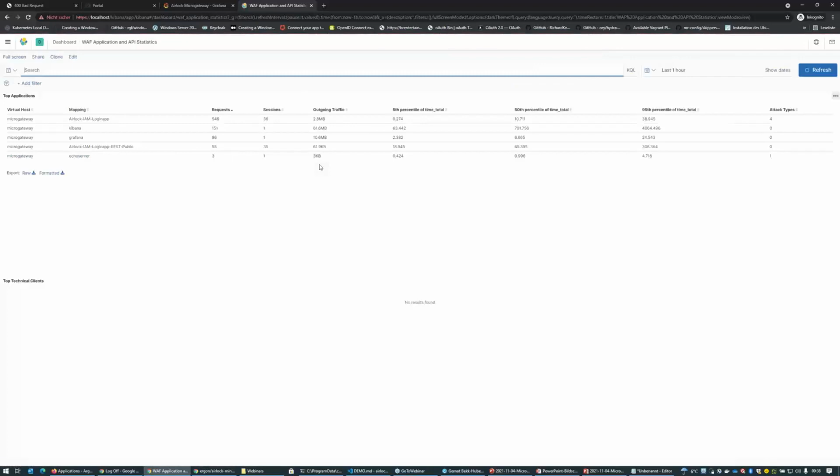Quite often it's very helpful to have an idea which application is used the most and how many requests or sessions do I have. How fast are the requests being handled by Airlock Microgateway and how many blocks I have. This table over here shows me what kind of applications are deployed and what is going on regarding the traffic.